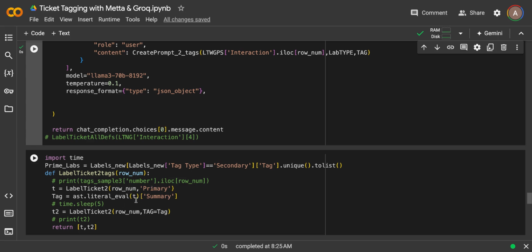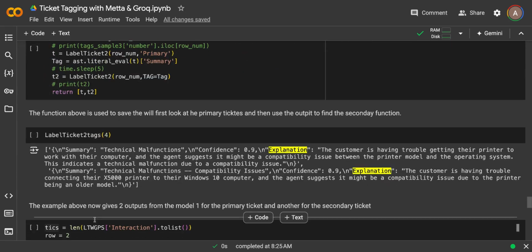And then for the second time, we're going to get that secondary. Sorry. So once we have that primary tag, we're going to get the tag that it's giving us out in the summary. We're going to get the summary of the tag and store it in this tag variable, and then we're going to feed that tag to the second variable to then store that in our final answer.